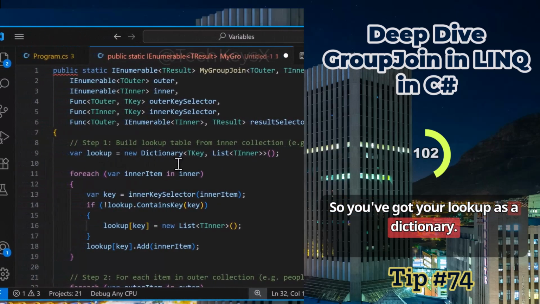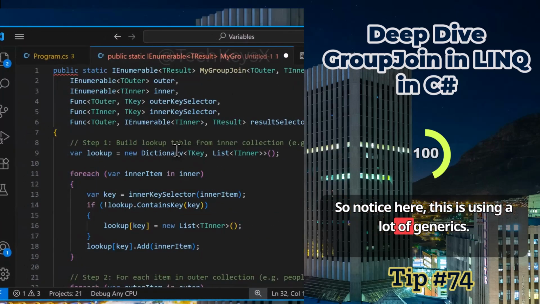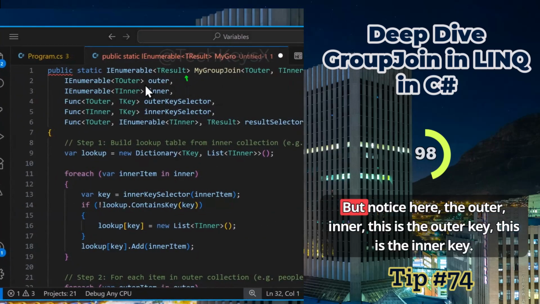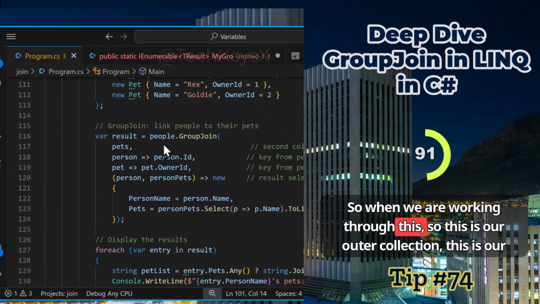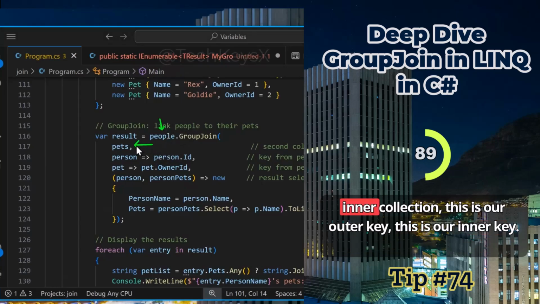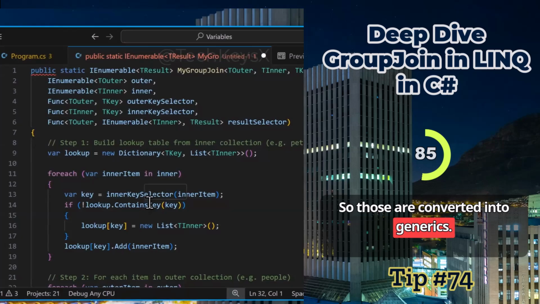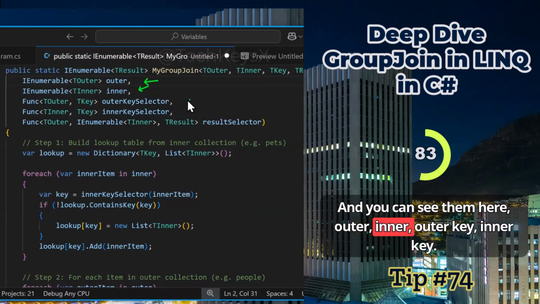So you look up the dictionary. So notice here, this is using a lot of generics. So you would get your result, right? Notice here, the outer, inner, this is the outer key, this is the inner key. So that's what we saw here. So when we are working through this, this is our outer collection, this is our inner collection, this is our outer key, this is our inner key. So those are converted into generics, and you can see them here: outer, inner, outer key, inner key.